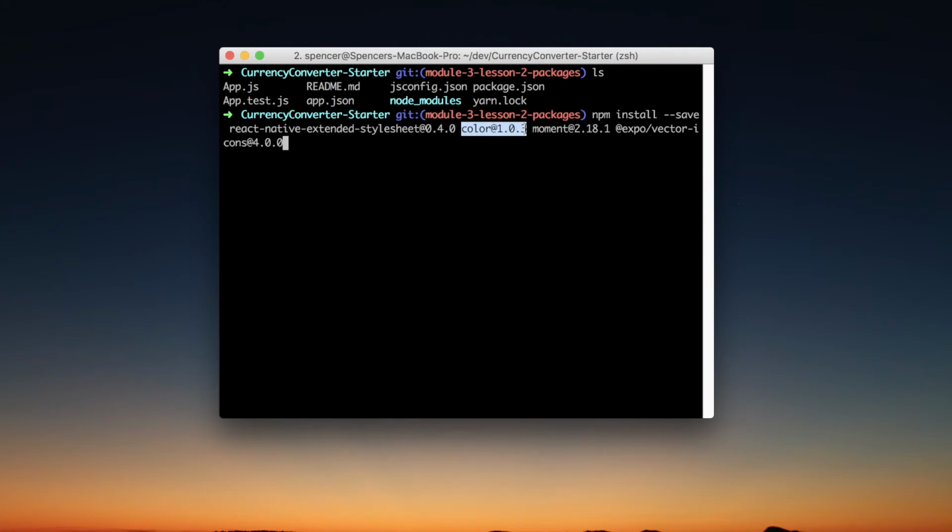We do the same for color. I'm using 1.0.3, Moment, Expo Vector Icons. Those are all the same. And you're welcome to use the latest version. Just know that in the tutorial, some things may not be exactly the same. So if you're running into errors and you're not using the same versions as I am, that may be an area to look at for why those errors are occurring. So just press enter. It'll take a moment to actually install those, and once those are done, you can go ahead and move on to the next lesson.